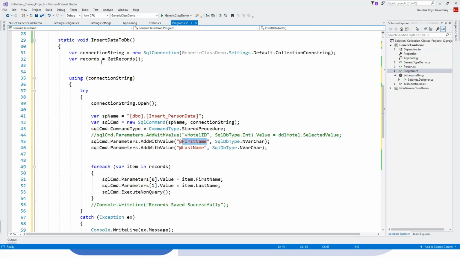What is records? That is the record which returns a list of persons. For each var item in this collection, SqlCommand.Parameters[0], that is the first item, .Value equals item.FirstName. This is each of these item.FirstName. If you look into this IntelliSense, it automatically gives you the first name, last name. This is the Person class, because records is nothing but a list of persons.